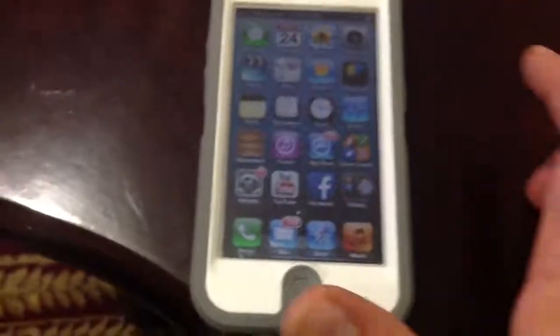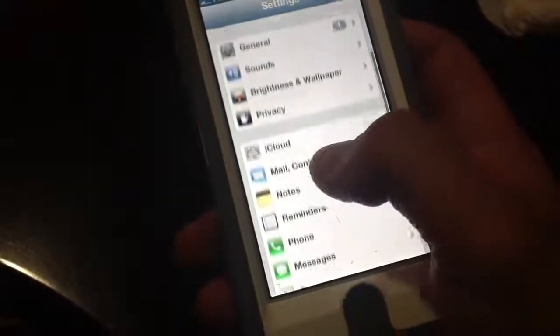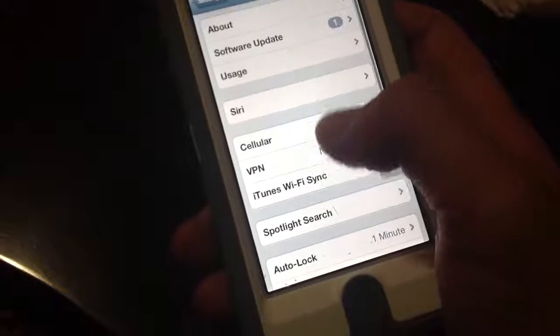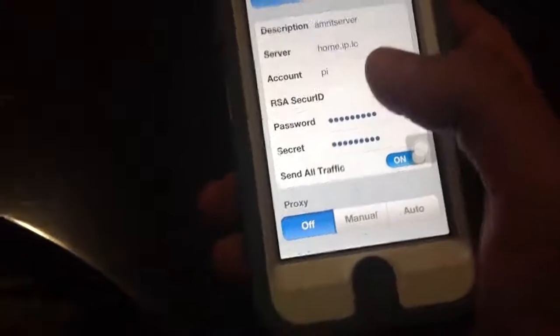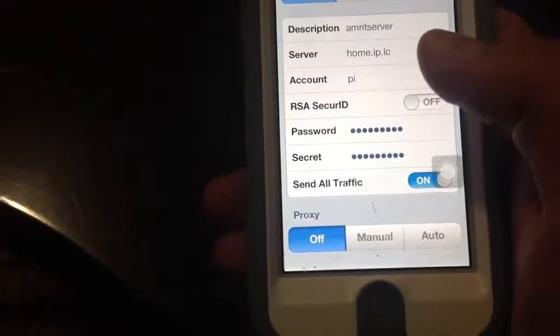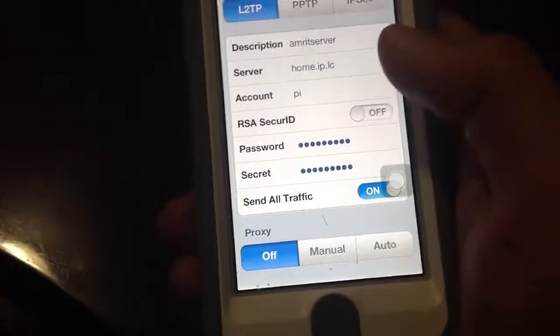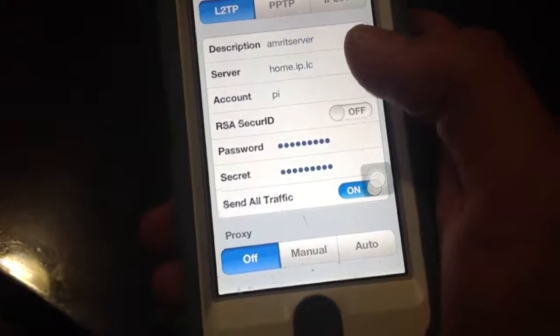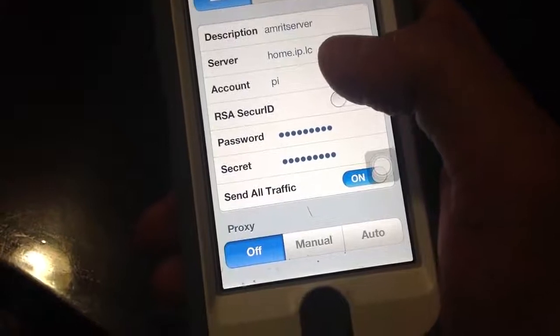Okay, so the last thing that, as I told you, I was gonna show to you guys on my iPhone. If I go to settings and I go down to general VPN, I've already set up all the information. Instead of typing the IP address of my house that I'm assigned from Verizon, I'm just typing this service that I'm using, ip.lc service. You would type your IP address over here for your home, and your account name would be what you had set up.